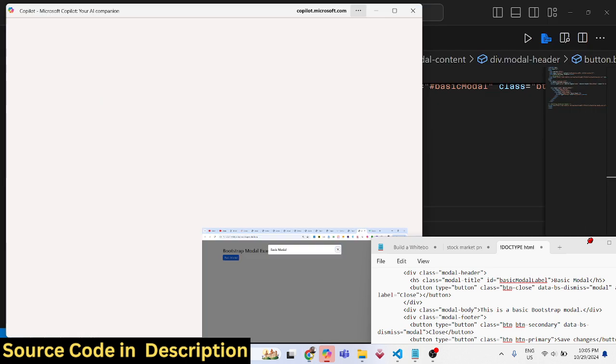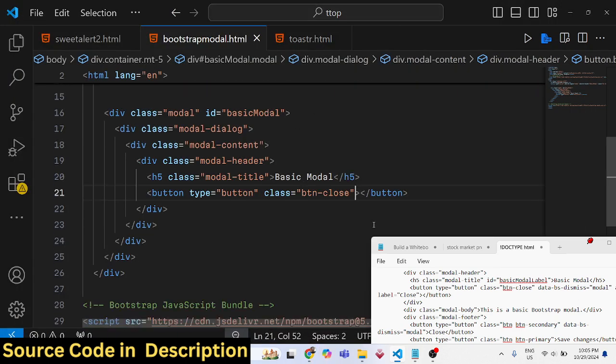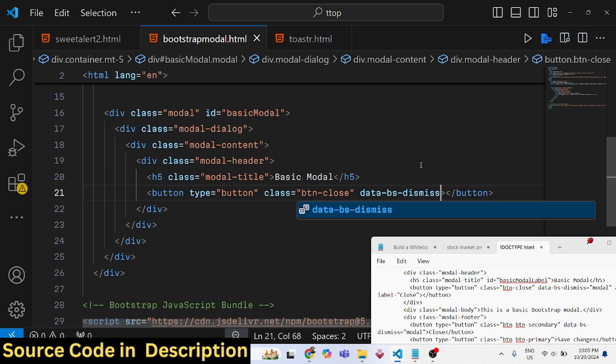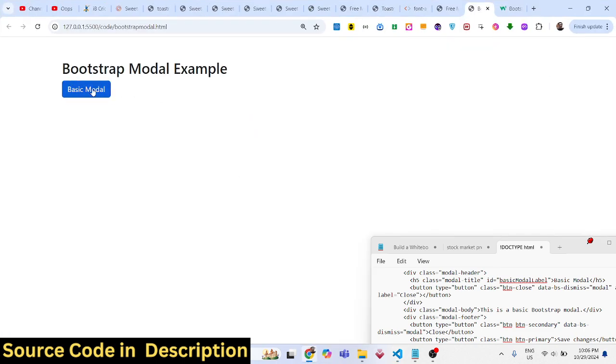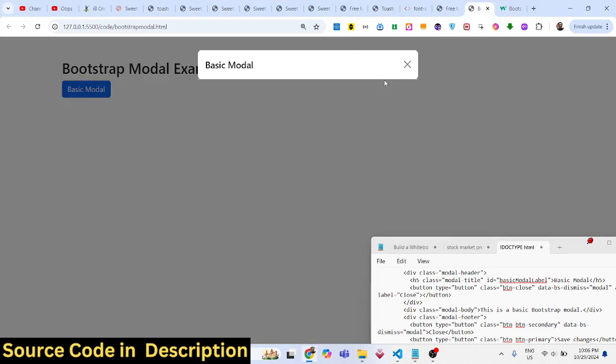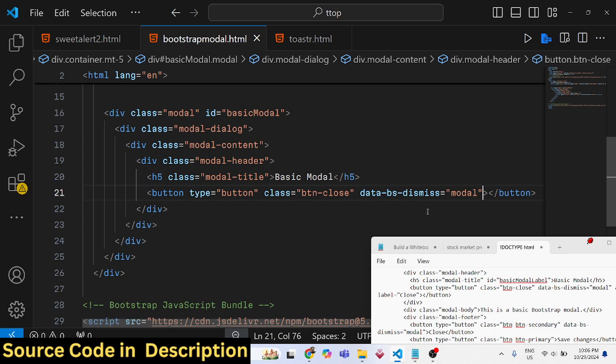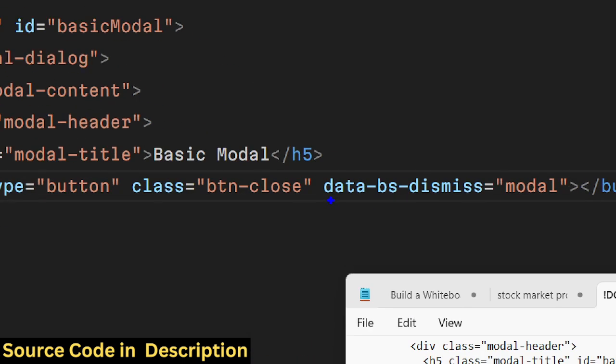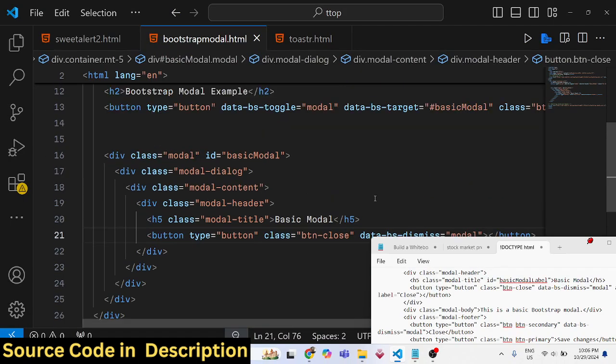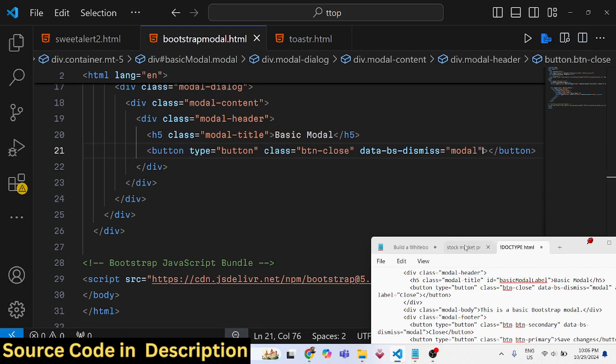For this we need to add an attribute, which is data bs dismiss, and I need to set it to modal. If you now set this and click this icon, the modal will close. This is all happening because of this custom attribute that Bootstrap provides you, data bs dismiss. This is because of this custom attribute that we have added.